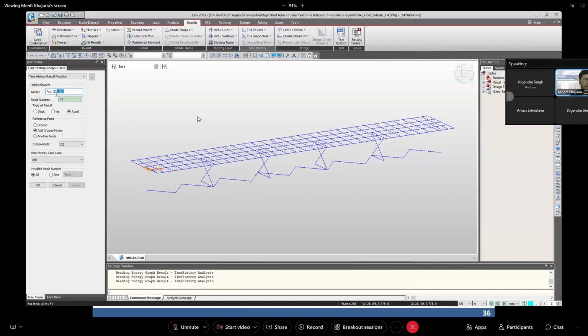In this, the mid-span node is node number 21, and this result I'm checking for acceleration at node number 21 for 160 kilometer per hour speed. So you just enter the name here. You can enter any name which is convenient to you. Here you enter the right node number at which you want to see the results. Then which quantity you want to see: either displacement, velocity, or acceleration.